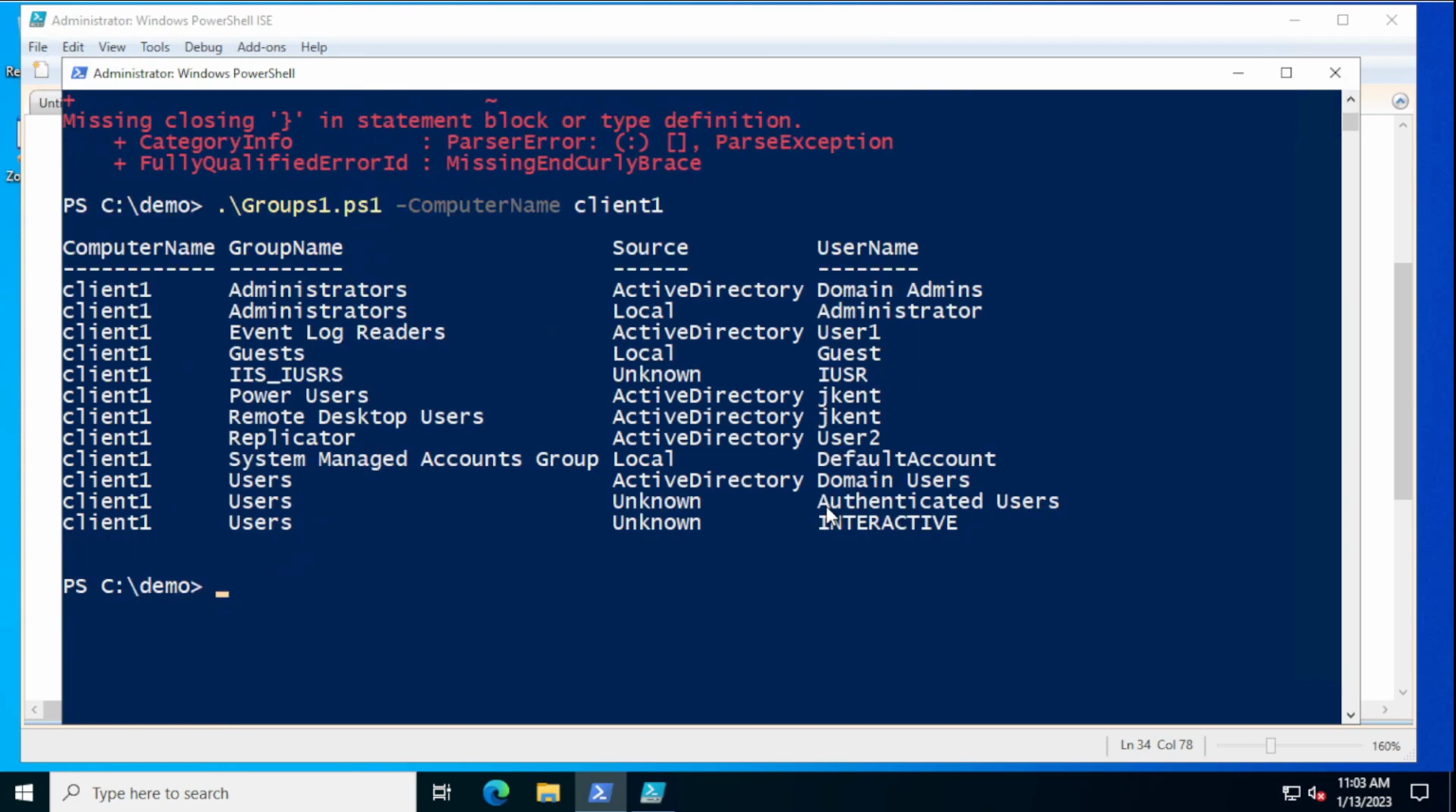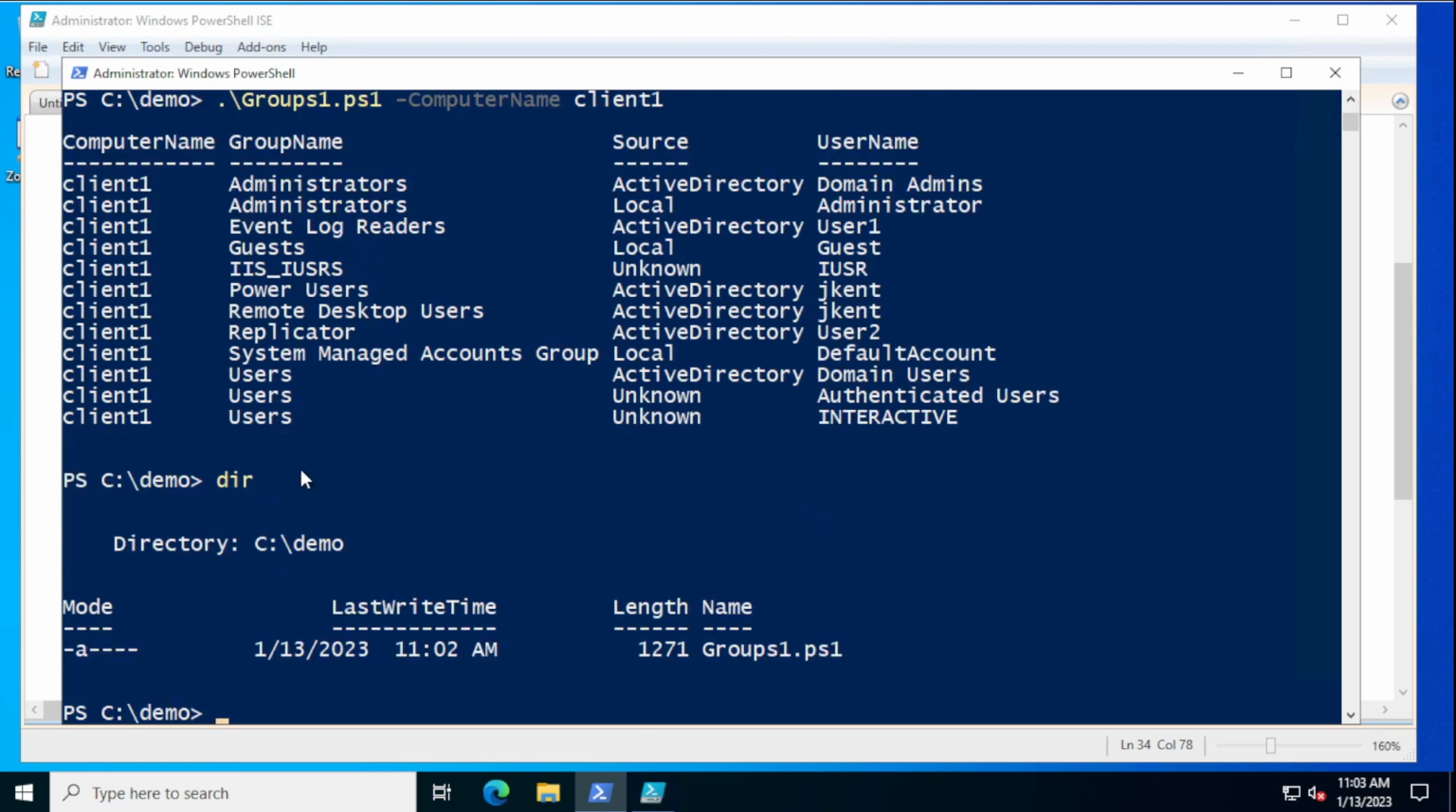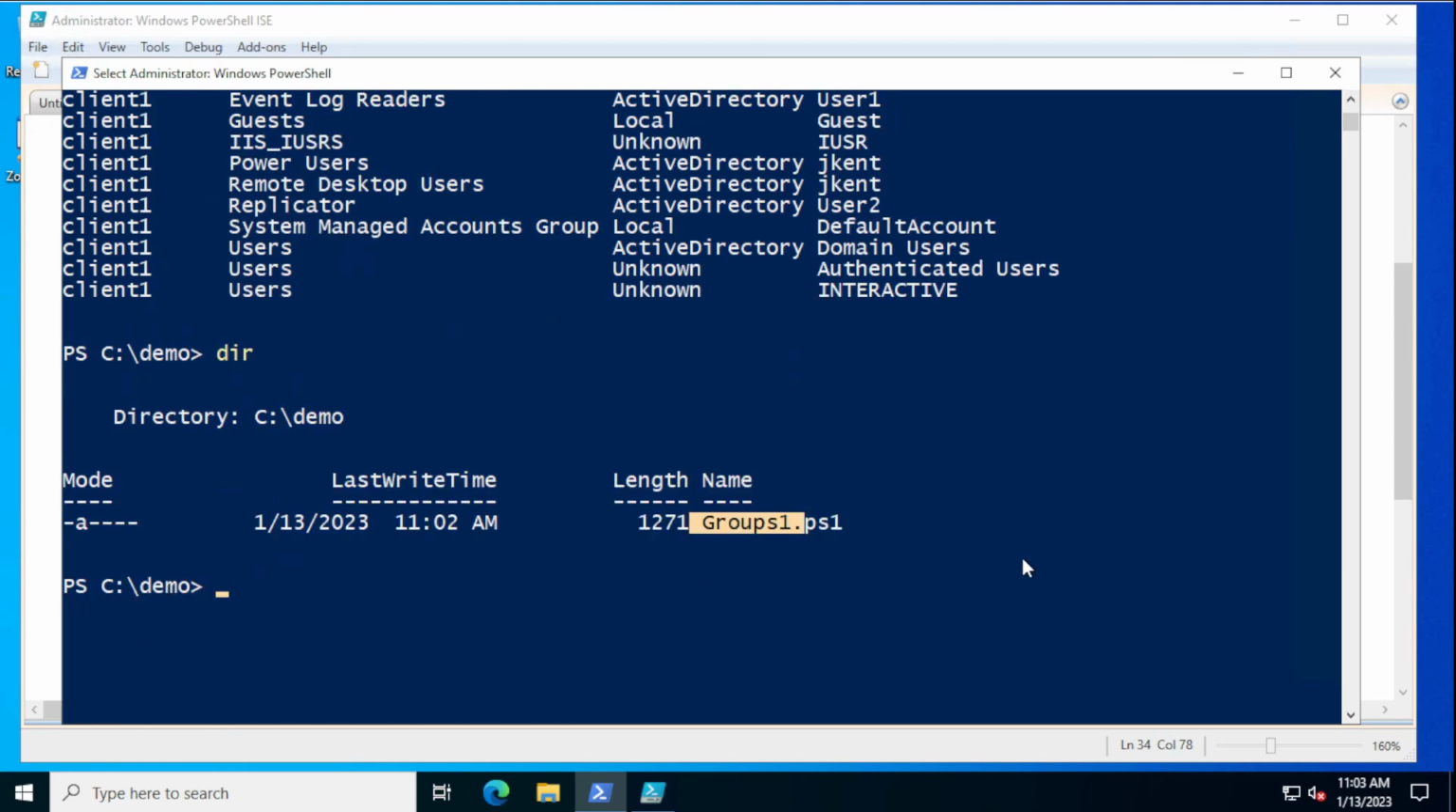Yes, it does. If you look at my directory on C:\demo, you can see I just have the script there thus far. So let's run this again, except this time we'll say mode. Mode will do make template and template file. Let's just call it temp1.xml.